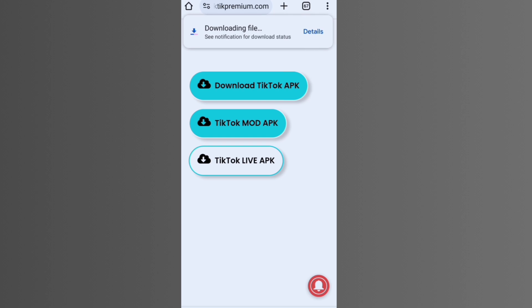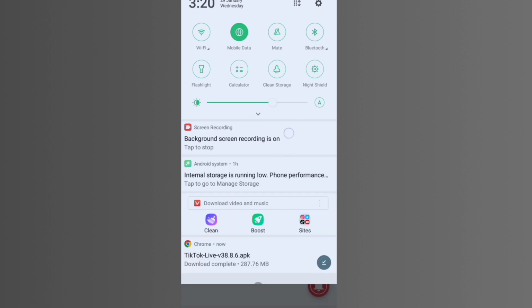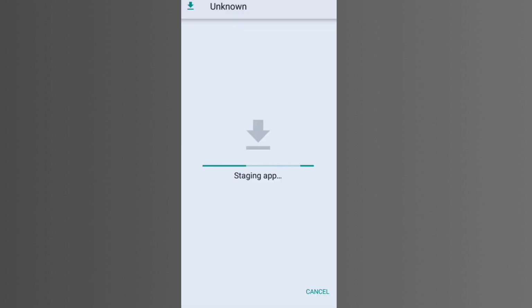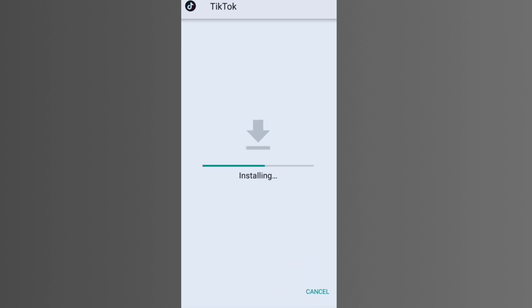Now you can see the app is downloading in the background. Here you can see the app is being downloaded. Let's wait. Now you can see the app has been downloaded. Click here and open it. Now click on this install option. It will take a little bit of time and it will install.